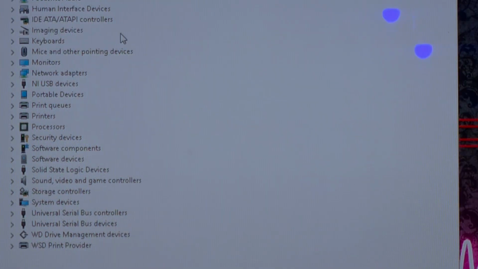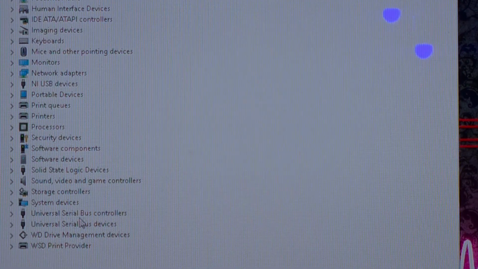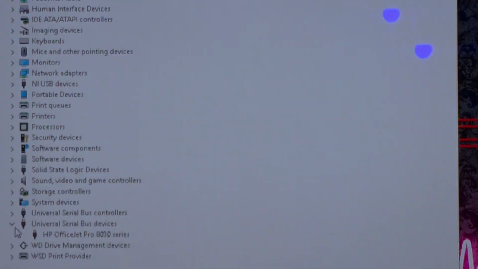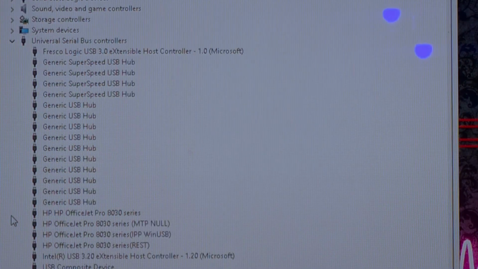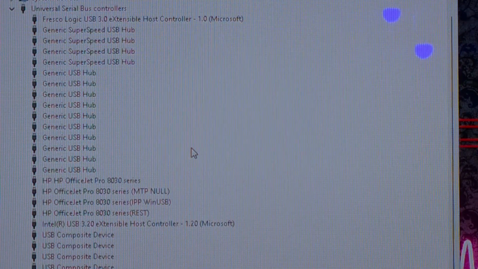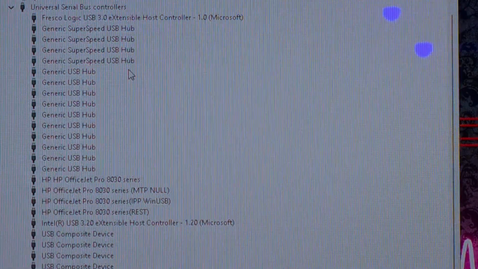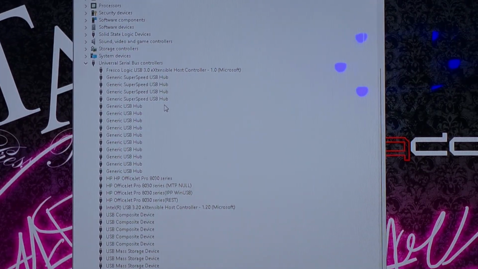Alright, so you got to go all the way down to Universal Serial Bus Controllers. You have devices. We're not talking about devices. We're talking about controllers. So for that one right there, that's just my printer. So the top one, the controllers, boom, open it up. And as you can see, there's a bunch of stuff in here. Now you really don't know what each one is because it's not titled what the device actually is.